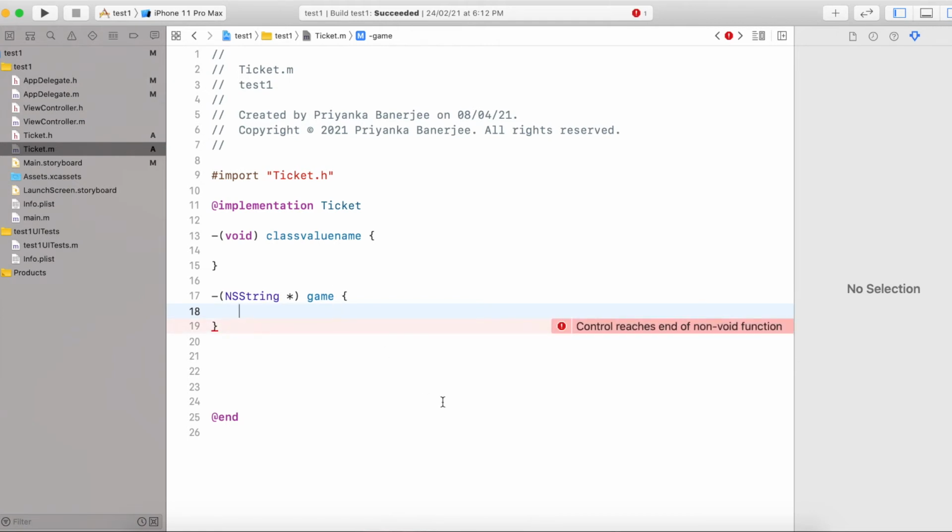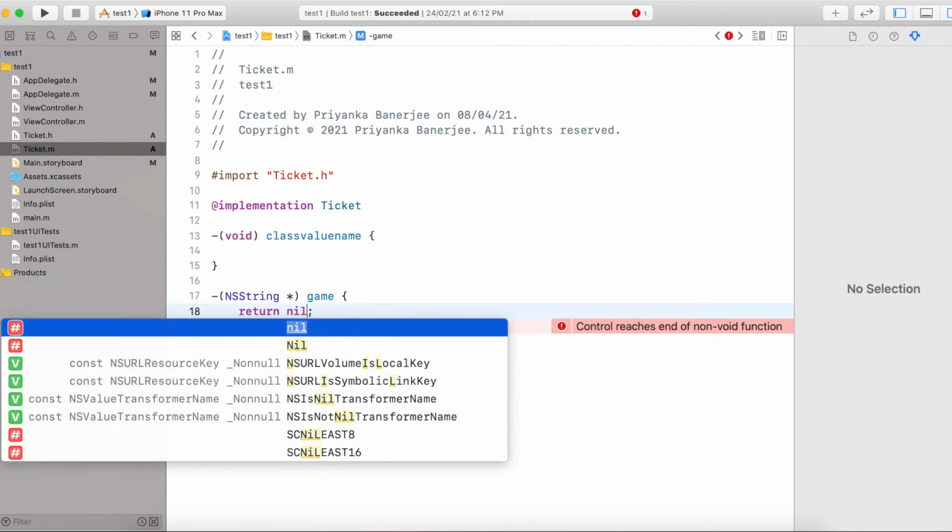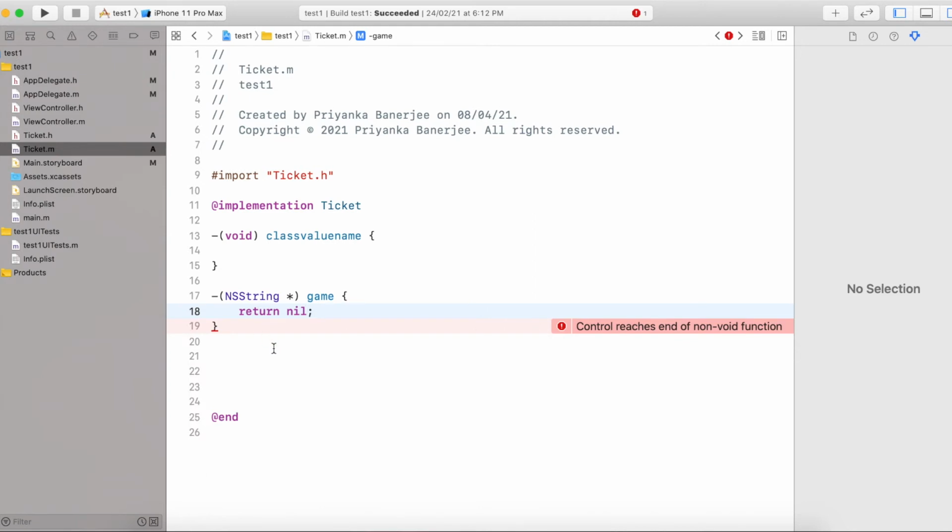And now what I have said, that NSString, it will return something, right? Because I'm not using void here, so void means non-returnable, that's why it is giving me a warning, control reaches end of non-void function. So what I'll do, I'll return something. Right now I have nothing to return, so I'll return nil. That's all.